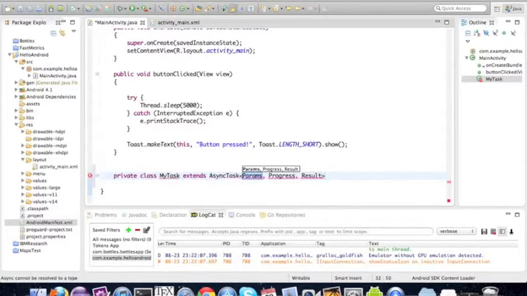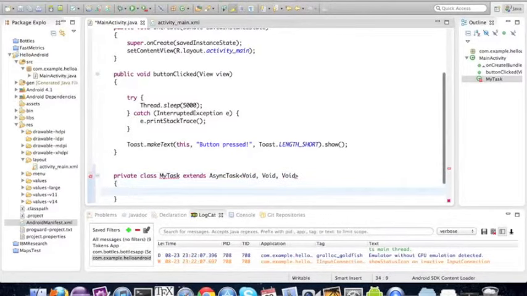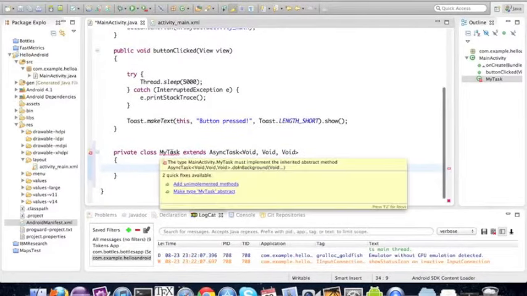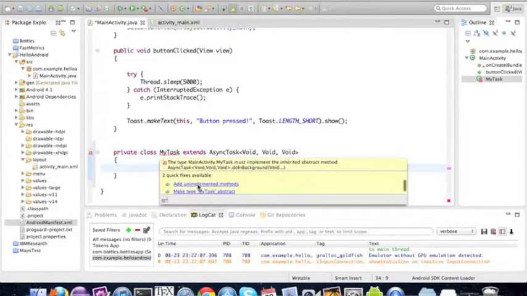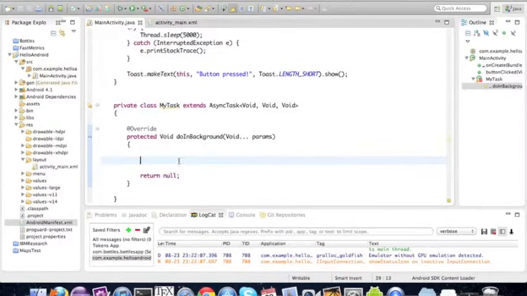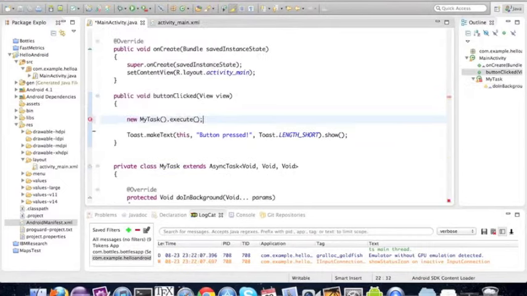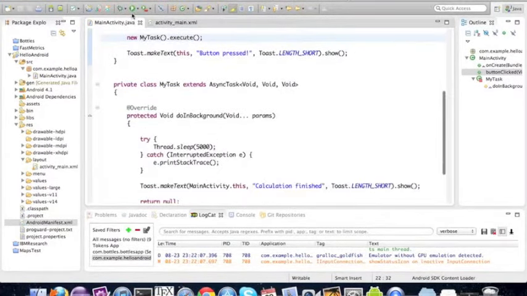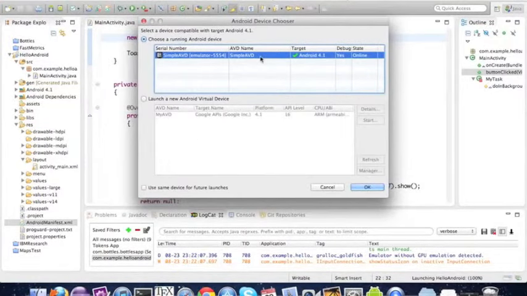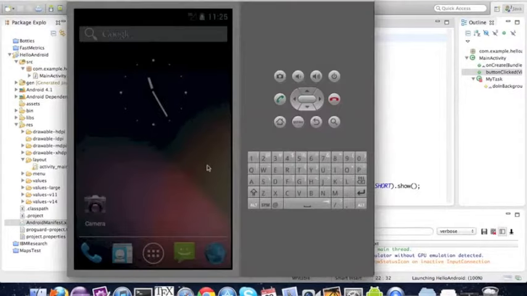There we go. This receives 3 classes. For now we're just going to put void, void, and void, but I'll show you what that means a bit later on. And inside here it's an error because we have to add some unimplemented methods. We'll just click here. So my task will execute whatever is in doInBackground, with no parameters for now. And I'll just show you what happens. So we press play, select our emulator, and go to the emulator.